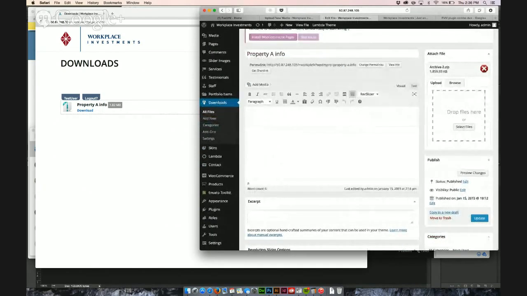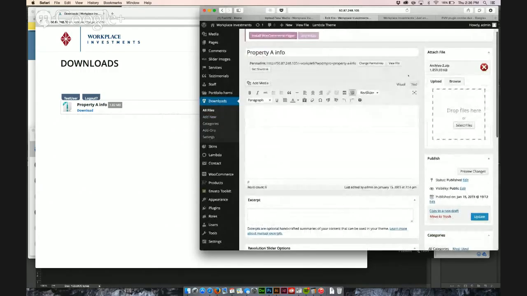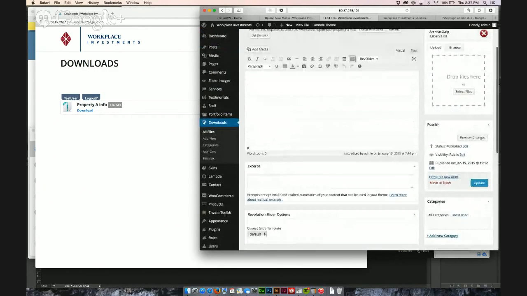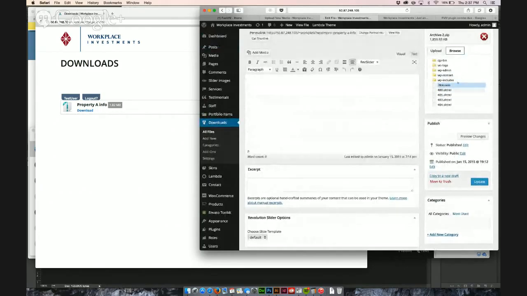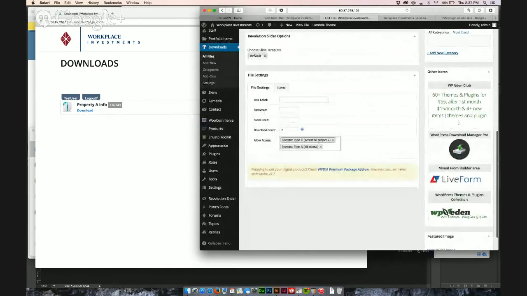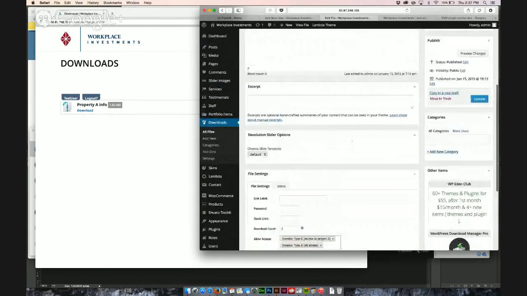So this is property A info, the file I created. It's got a series of files attached to it. You can add them by going through the FTP folder and adding the files you want. And then you can add here which groups of people can access that folder.